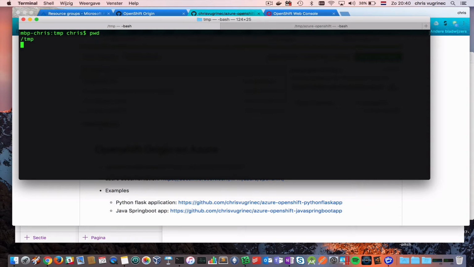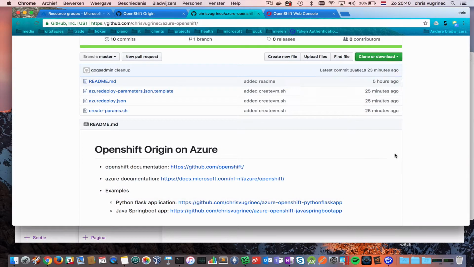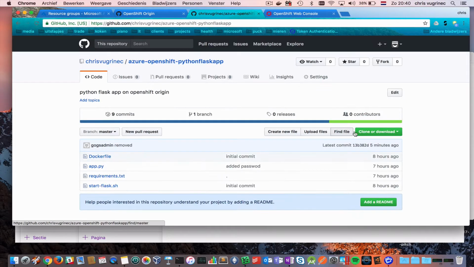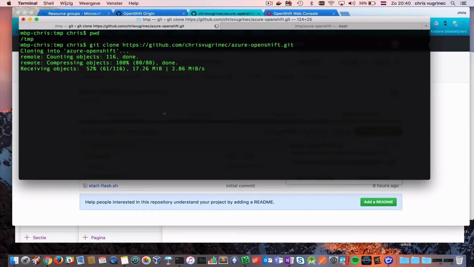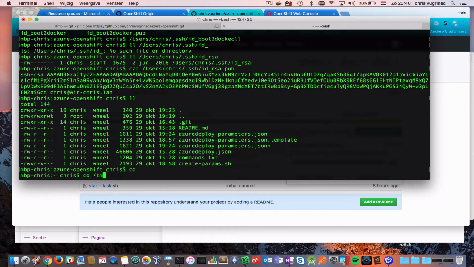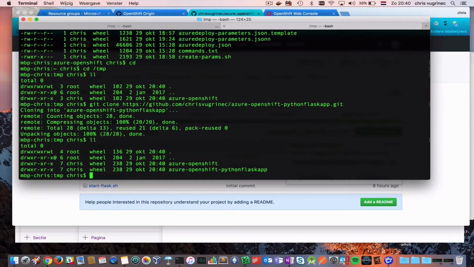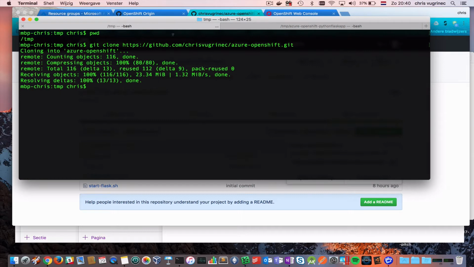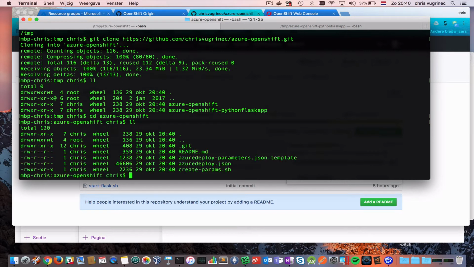I'm now in my temp folder. Git clone of this repository. In the meantime, I'm going to copy the URL of the Flask application. Git clone. Here we go. Python Flask up. Okay. Excellent. So let's go to the Azure OpenShift.